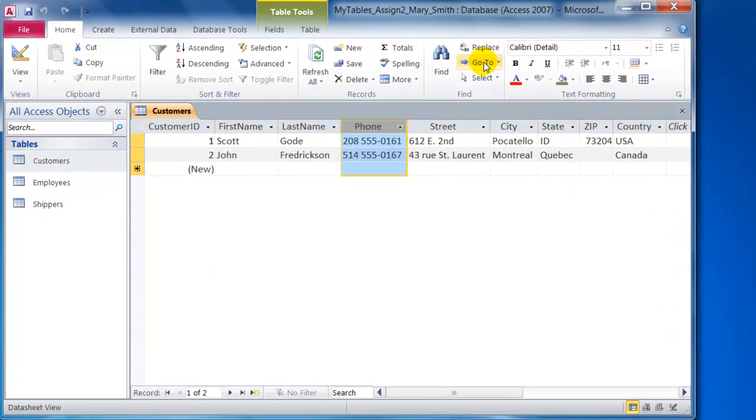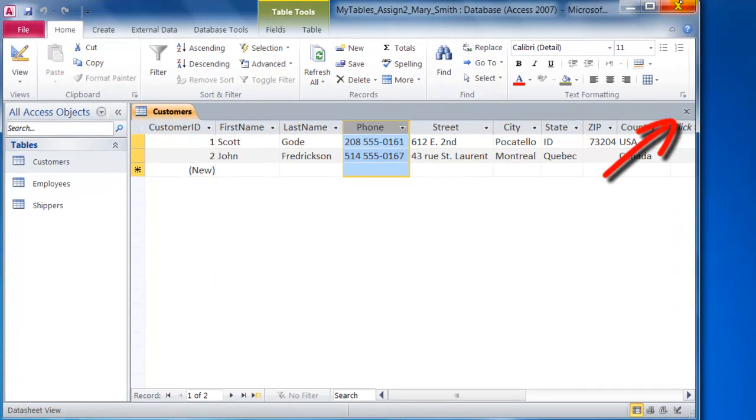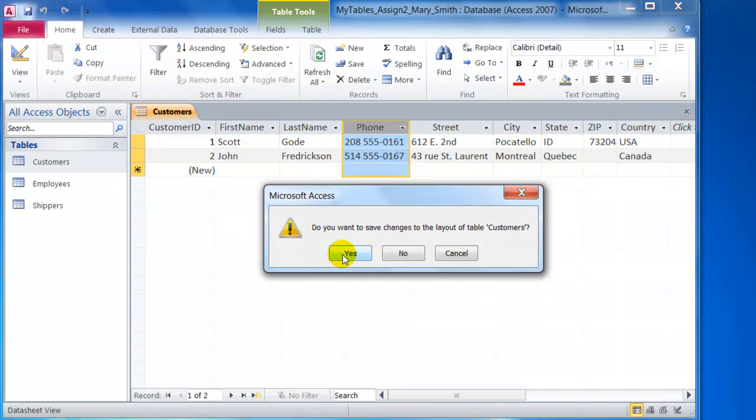Step 15 asks you to close the customer's table by clicking on this X. And when it asks if you want to save the layout of the table, click Yes.